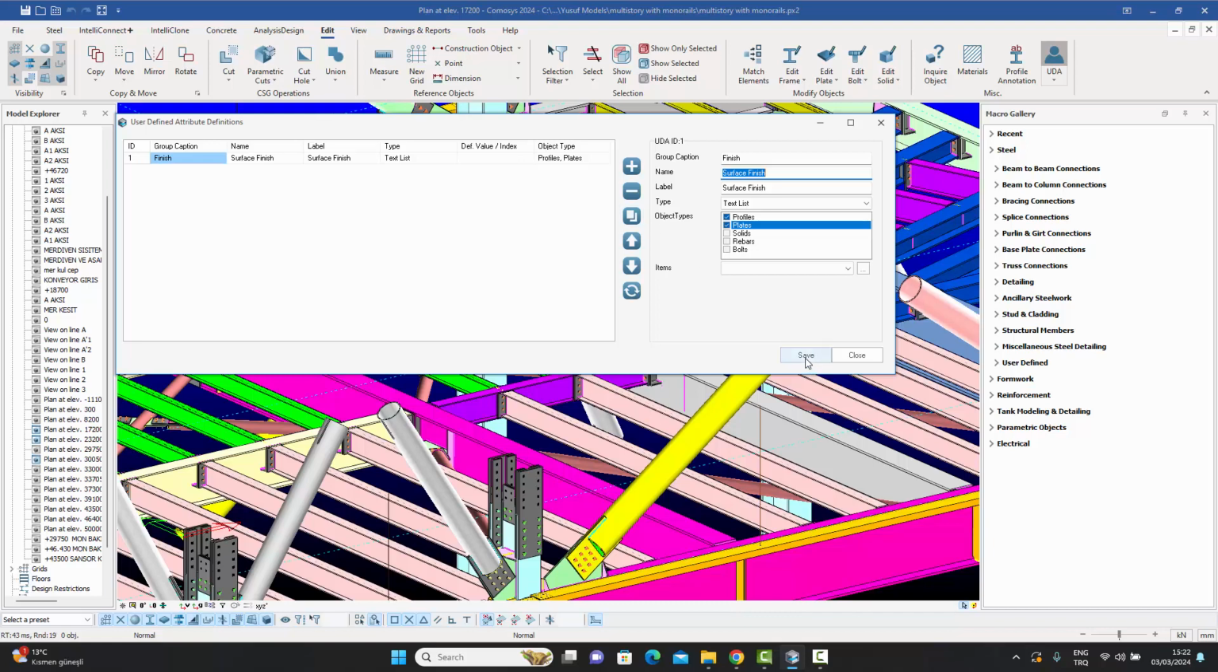And I can press the save button now. So it just warns me that it's an undoable action. I say yes, and it saves it. And I can close this box, and my first user-defined attribute will have been defined.